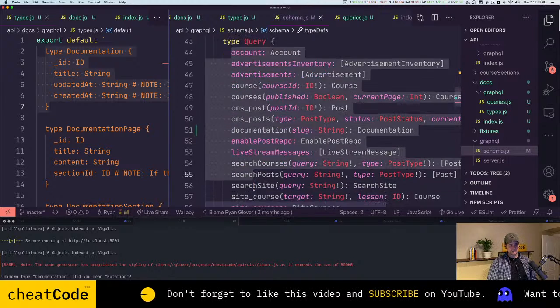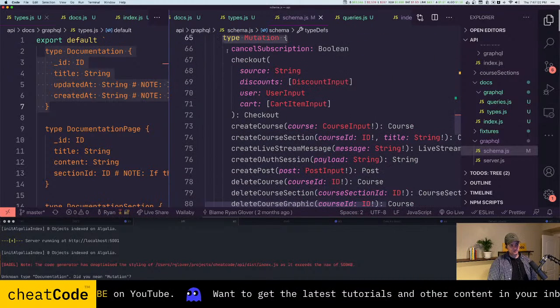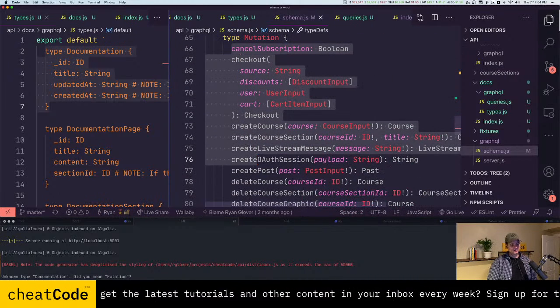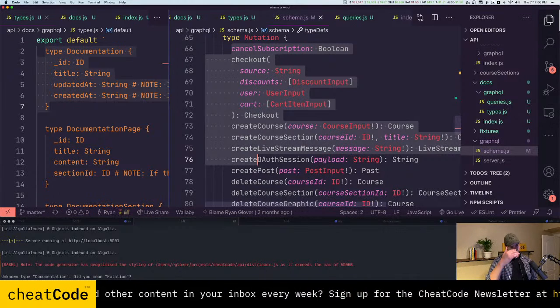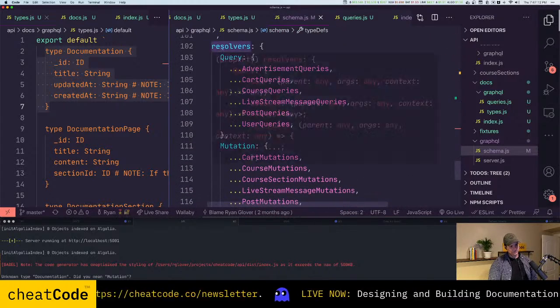And then we have type mutation, which is the same as query, except the intent is different. So this has all of our mutation fields defined. So we have all of that. And then down here is where we attach our resolvers.